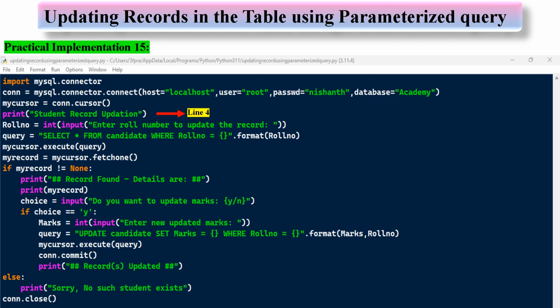Line 6. query = "select * from candidate where roll_number = {}".format(roll_number). This constructs an SQL query to select all fields from the candidate table where the roll number matches the one entered by the user. Line 7. myCursor.execute(query). This executes the SQL query constructed in the previous step. Line 8. myRecord = myCursor.fetchone(). This fetches the first row of the result of the executed query and stores it in the variable myRecord.